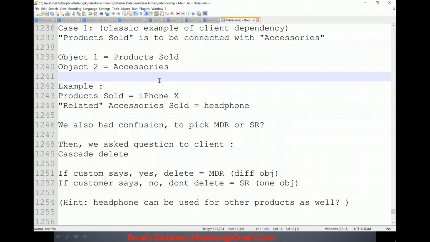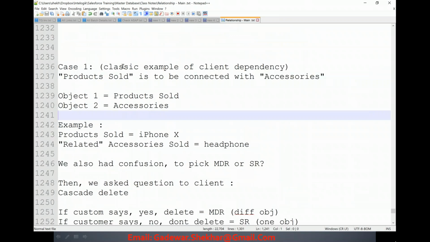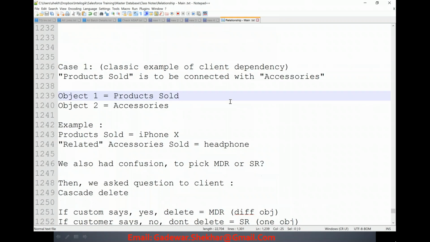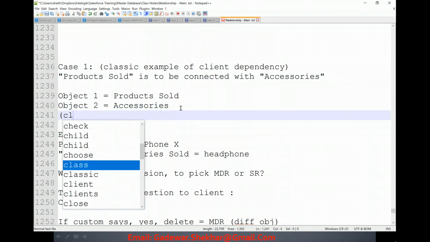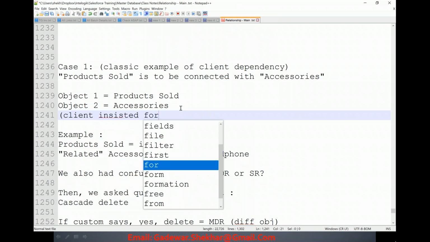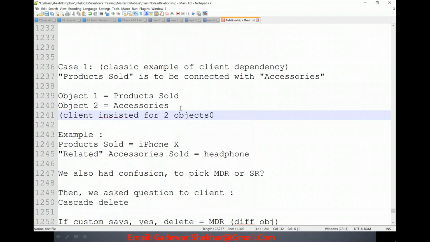If the customer had said that you create only one object, then we would have gone for the self relationship. That's the reason I told you, look at this line, classic example of client dependency. There are many situations in your career where you cannot take a decision. You have to ask your customer what we should do. Here object one is product sold, and object two is accessories. The client insisted on two objects, so there is no question of using self relationship. It's out of question.